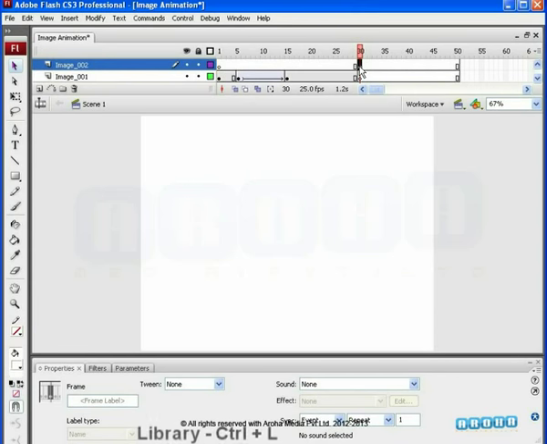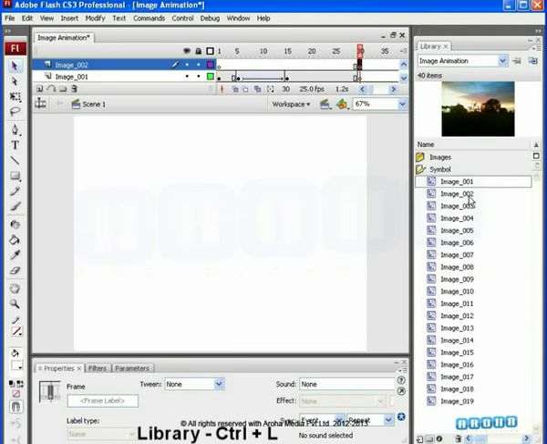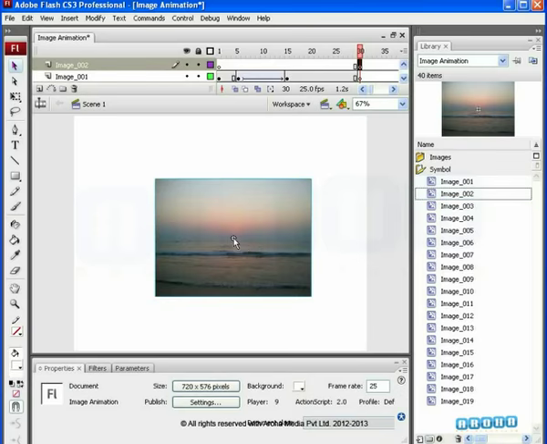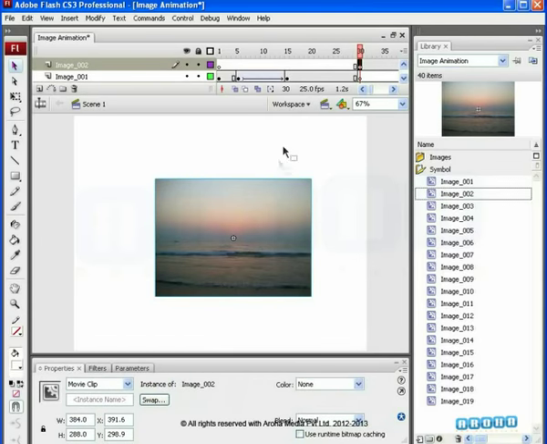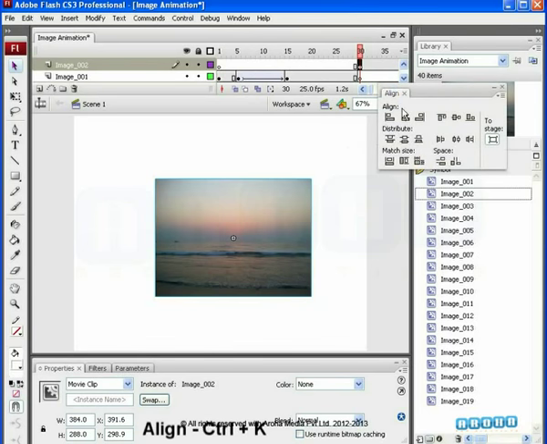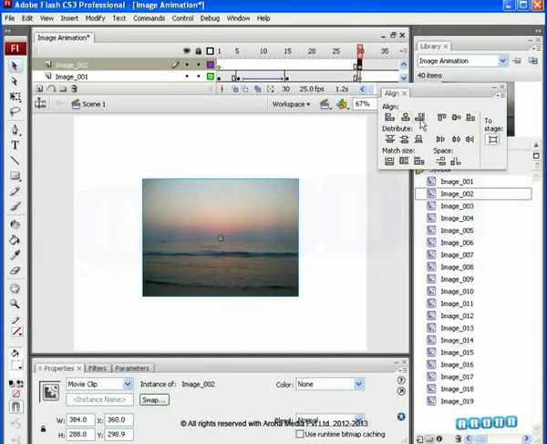Press Ctrl+L to open the library, and out of that, drag the second image_002 symbol on stage. Take care that it's dragged on the 30th frame of the second layer. Press Ctrl+K for the Align panel. Align this image to the center of the stage as we did for the first image.